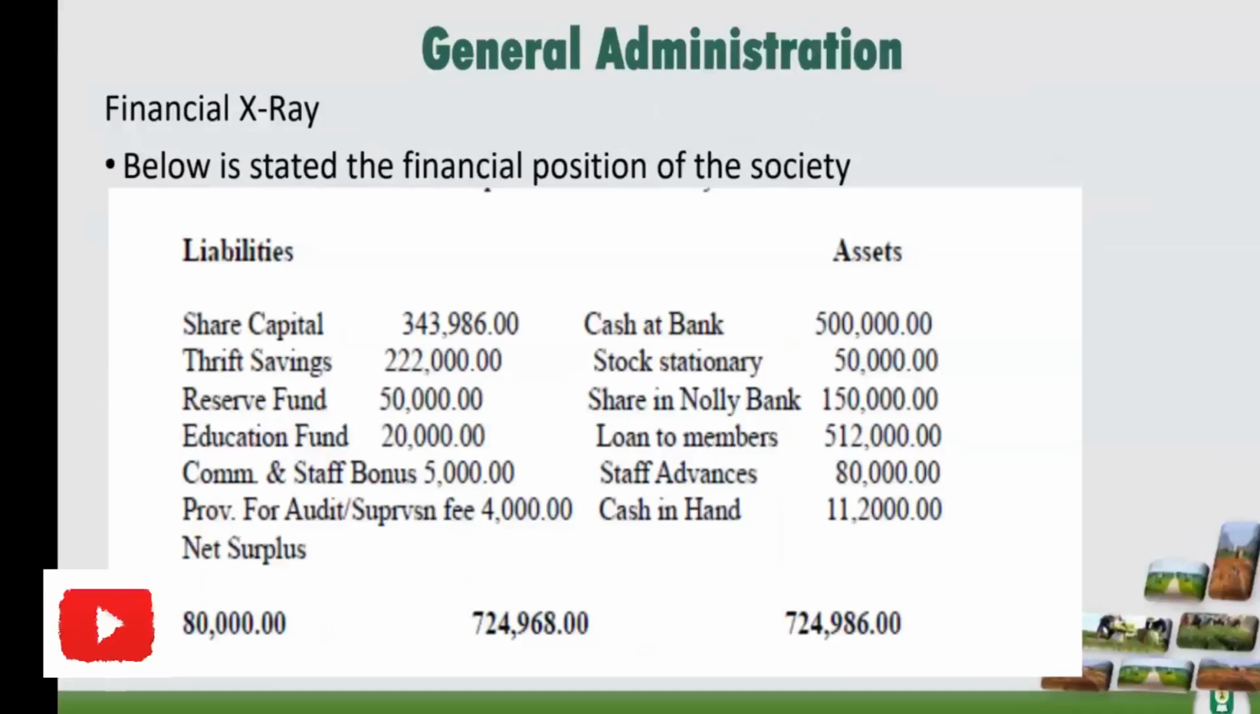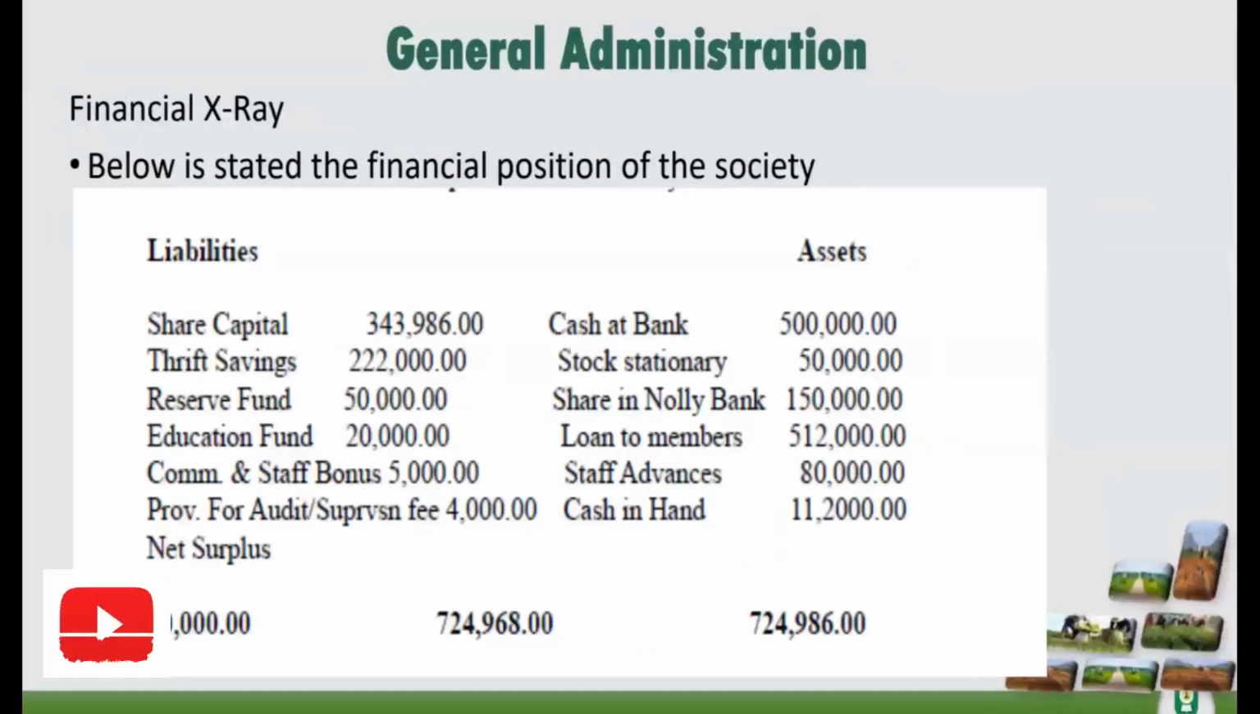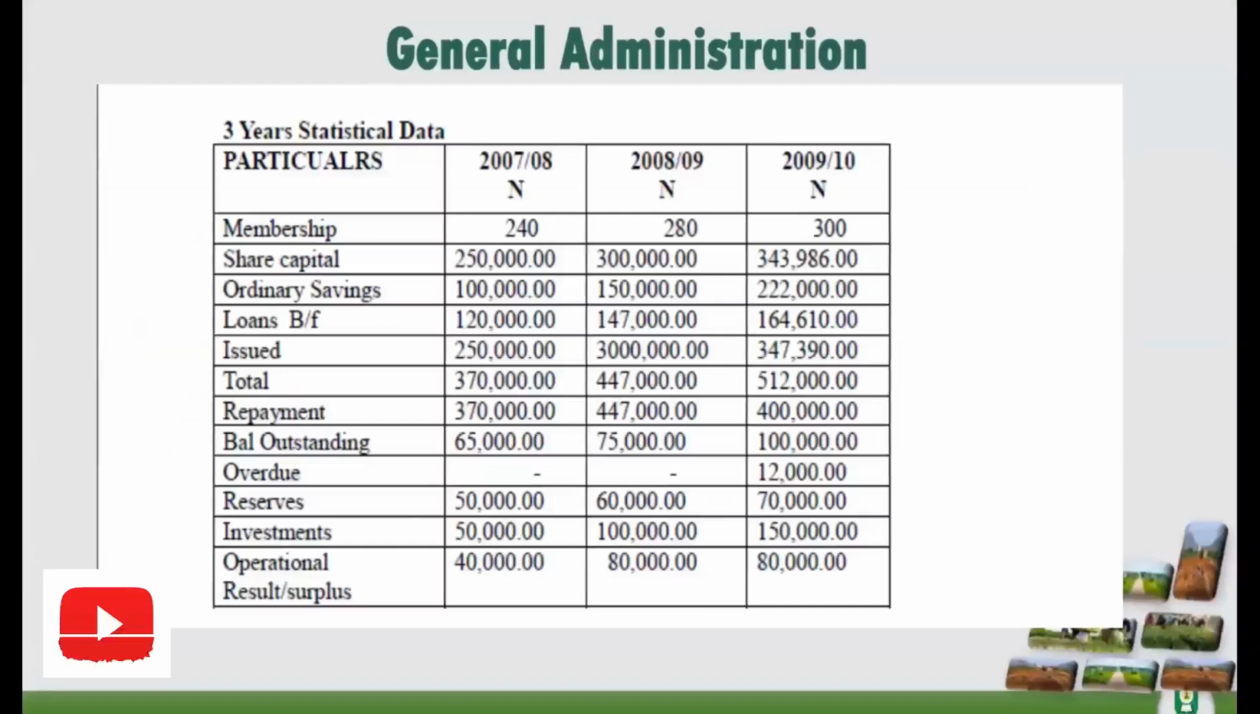Now, we'll continue. Now, financial X-ray. Below is stated the financial position of the society. Now, you see the liabilities and you see the assets, cash and liabilities and assets. You see that you have share capital, cash at bank, strip savings, stock stationery, refund, reserve funds, shares in Nolly Bank, education, and so on and so forth. We're still on the general administration.